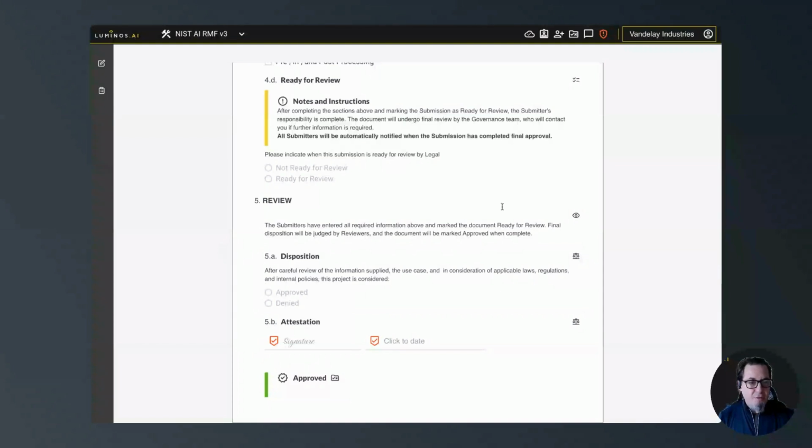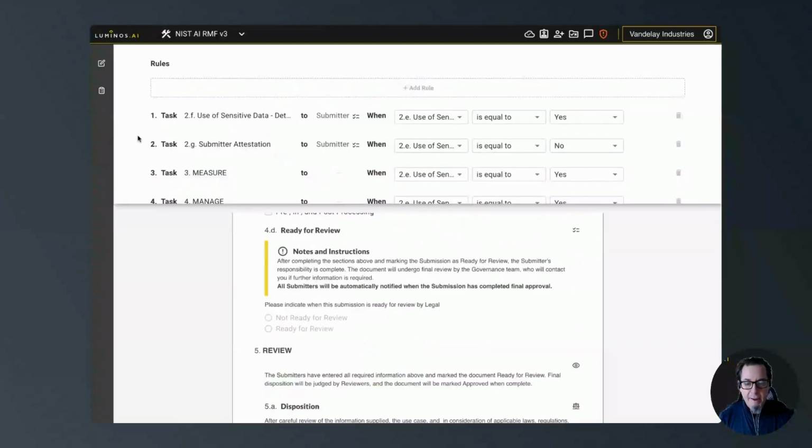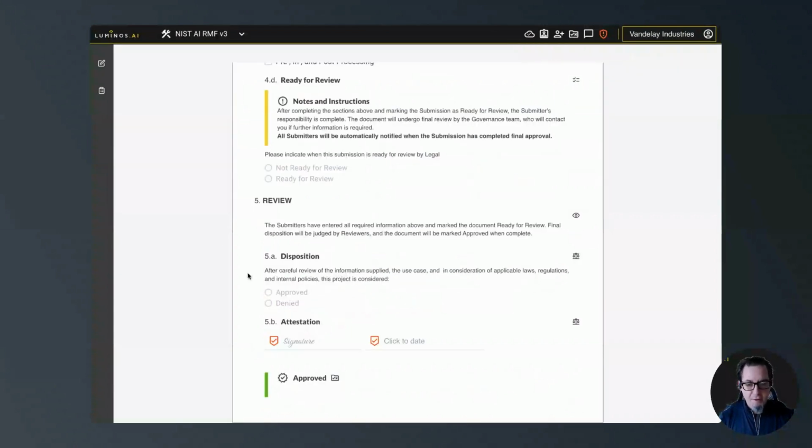And on top of all of these things, we also have some workflow elements. If I go up here and I click on my rules builder, we won't spend a lot of time on this in this demo, but I can very simply build rules to expose different sections of this report depending on the contents of earlier sections of the report. So, for example, in this case, the review section, which will be evaluated only by the reviewer class users, doesn't get exposed for them to act on until the submitter users that are filling out information click ready for review here in section 4.